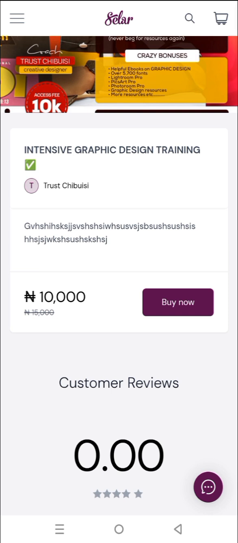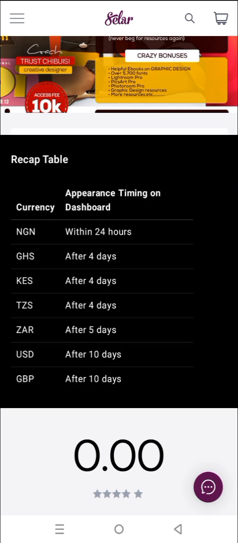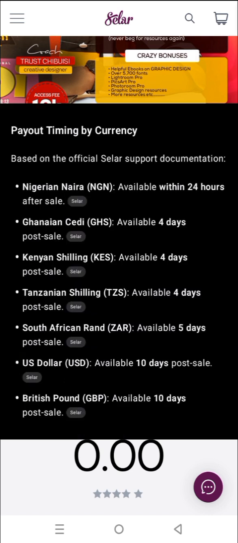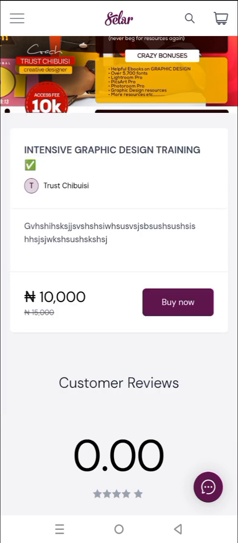The time your money will reflect into your account depends on the currency the person is using. Now, if someone from Ghana purchases your product, of course, you know Ghana uses cedis. So if someone from Ghana purchases your product, it will take at least 4 days for the money to reflect in your account. If you go to your email, you will see a message that you've made a sale, but you will not see the money in your Seller account. It will take at least 4 days for that money to reflect into your account. Then you can withdraw it into your Nigerian bank account.